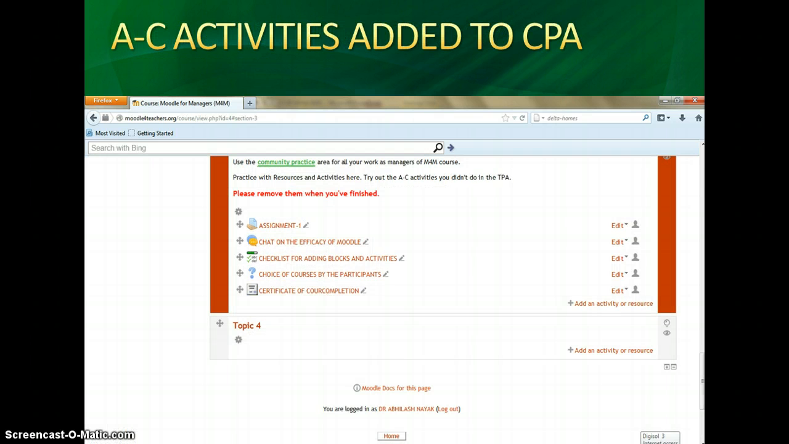And here we can easily see that I have added these 5 activities to the community practice area under Moodle for managers. Assignment 1 will differ according to the course that I choose. Then another activity is a chat activity on the efficacy of Moodle. The participants will discuss through a synchronous chat why Moodle is effective as a learner management system in our teaching learning transactions.